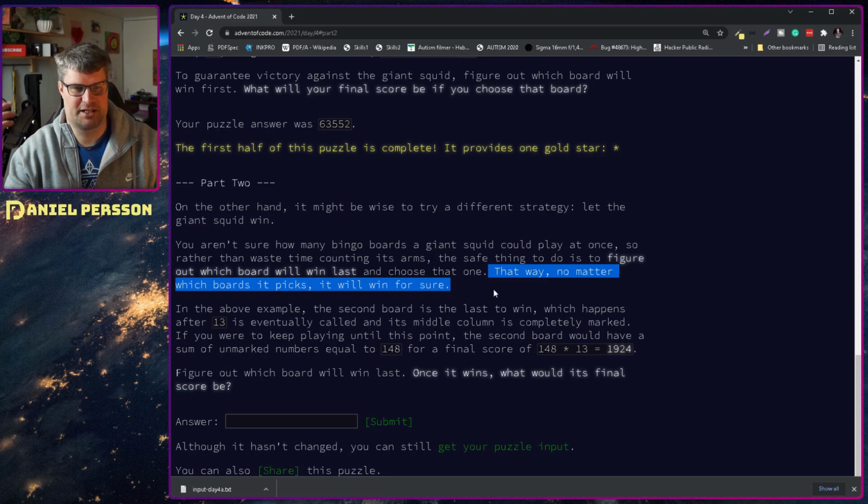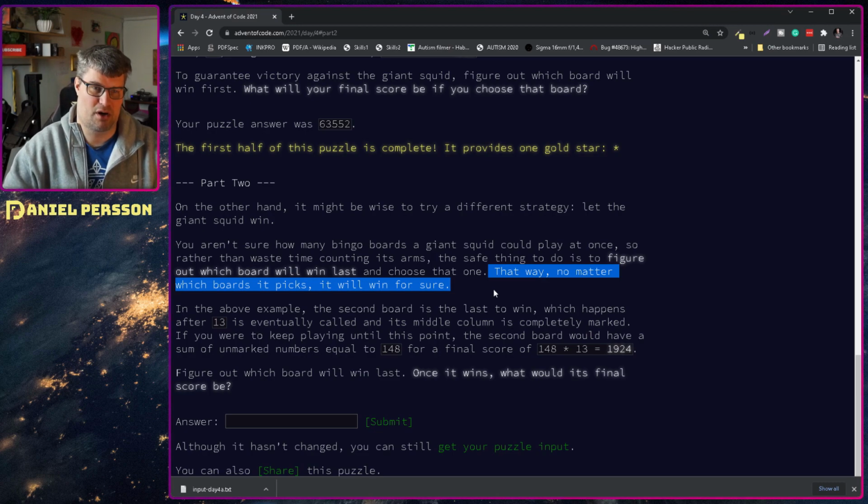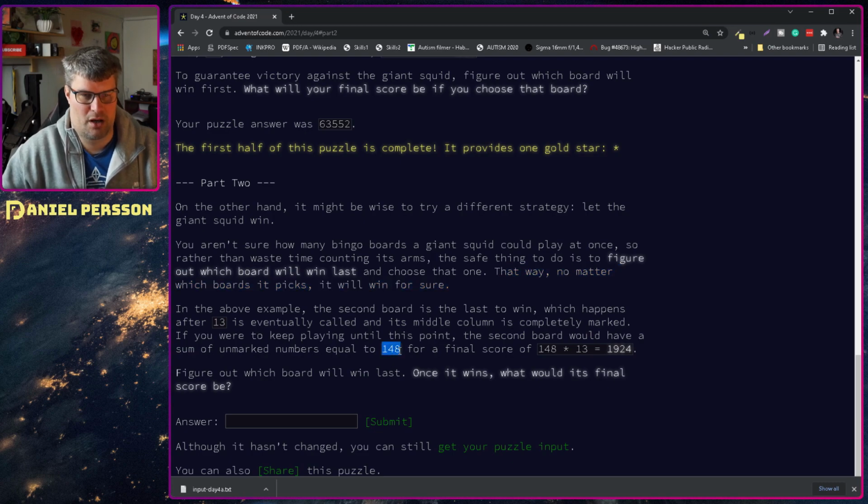In the above example, the second board is the last to win, which happens after 13 is actually called, and the middle column is completely marked. If they were to keep playing until this point, the second board would have the sum of unmarked equal to 148, for the final score of 148 times 13. Figure out which board will win last. Once it wins, that should be its final score.